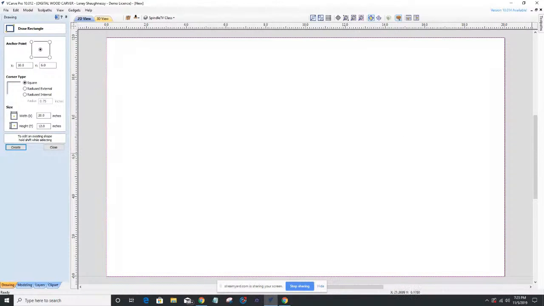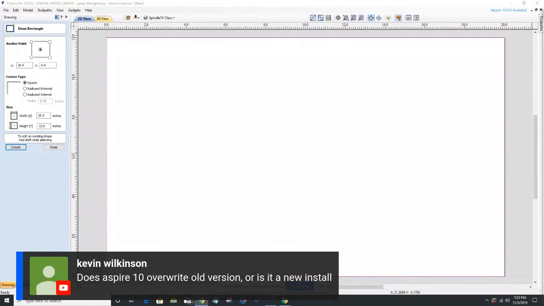And now let's go ahead and answer this question from Kevin. Does Aspire 10 overwrite the old version or is it a new install? It is a new install. Most all of Vectric's major updates are a new install and not an overwriting install. So you're actually still going to have your 9 or 9.5 icon and files on your computer. And then you're going to have a new desktop icon and file folders for Aspire 10 or VCarve 10. If you have any of the 10 versions, it does not overwrite. It is a new install.